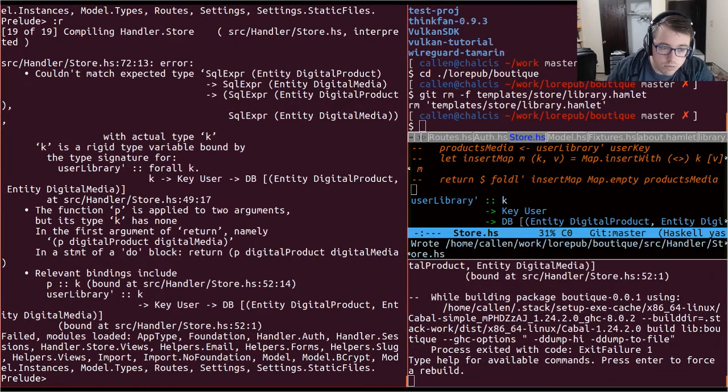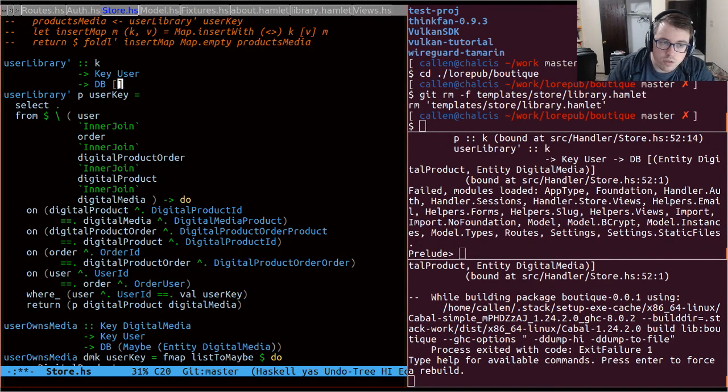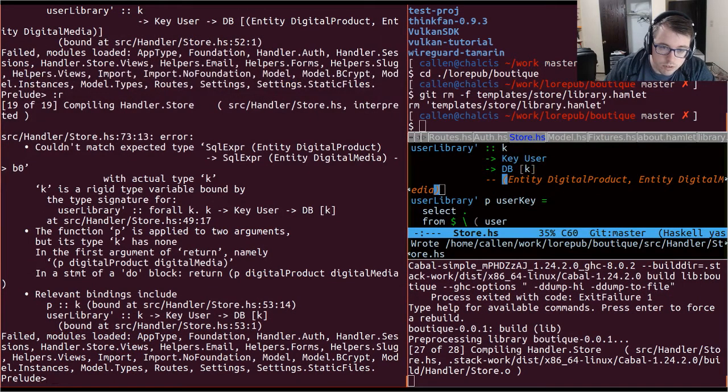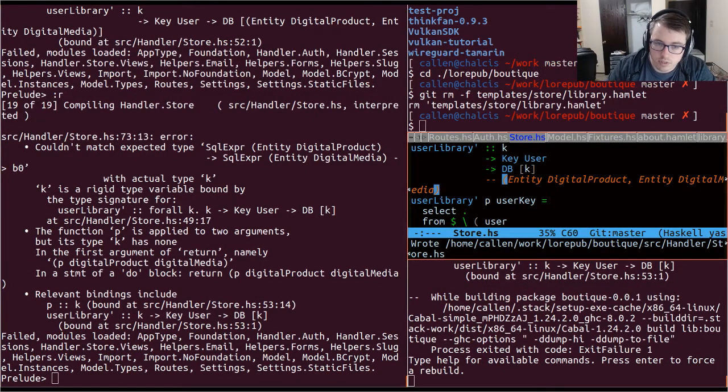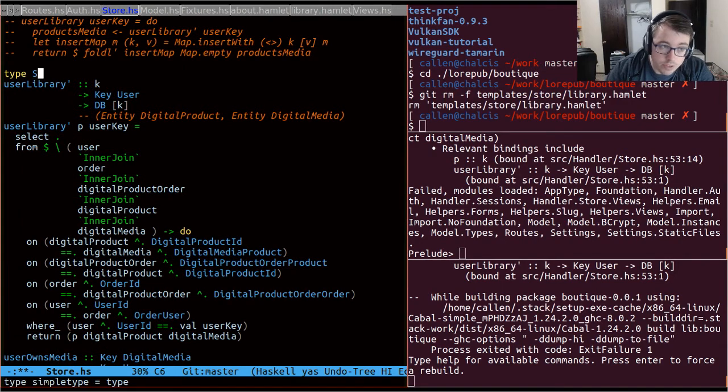okay. Expected type with type variable k. That's interesting. Oh, whoops. That's why it thinks that. Because we're doing that, so yeah. No. Okay, there we go. All right, so SQL expert entity, SQL expert entity k. Okay. Pretty tired of typing this out.